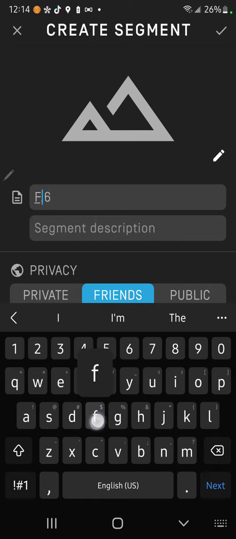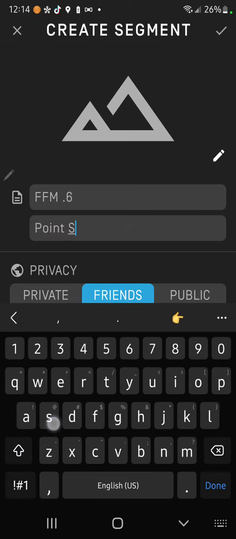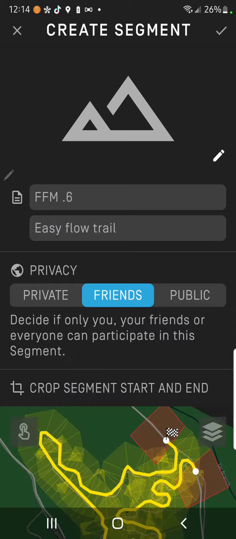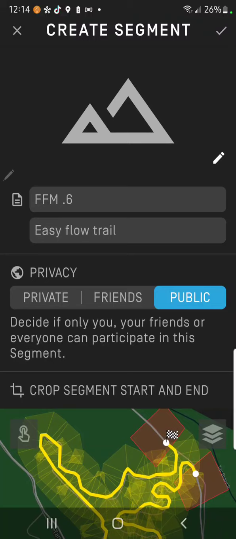We're going to do all of these as FFM. We're going to call these the FFM segments. Let's do easy flow trail. Let's call it easy flow trail. Alright, I'm going to make this public. Cool. Tap save.